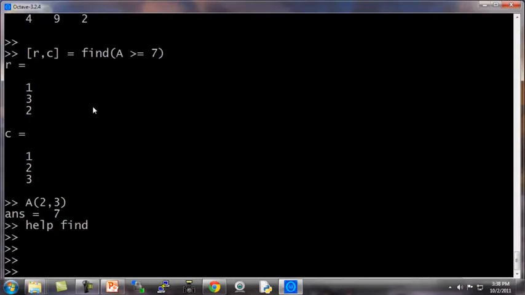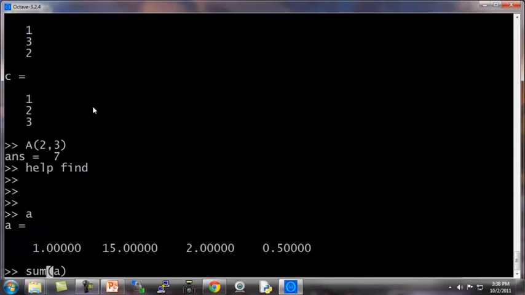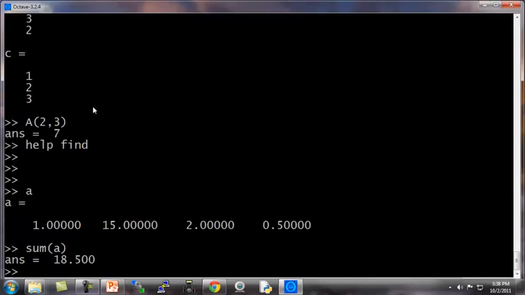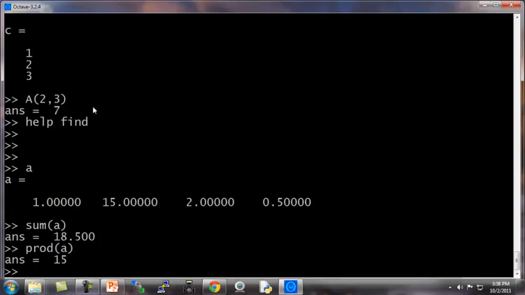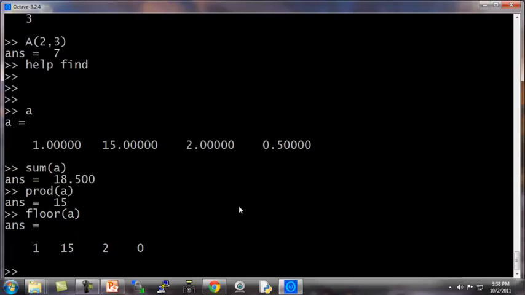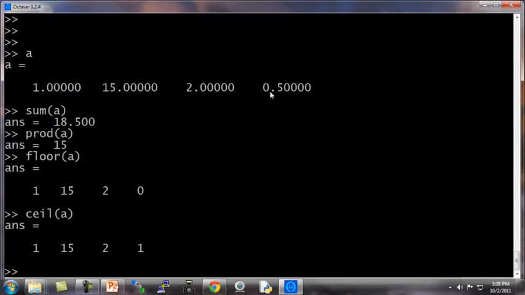Okay, just 2 more things I'm going to quickly show you. One is the sum function. So here's my a, and then I type sum(a). This adds up all the elements of a. And if I want to multiply them together, I type prod(a). Prod stands for product, and this returns the product of these 4 elements of a. floor(a) rounds down these elements of a, so 0.5 gets rounded down to 0, and ceil(a), or ceiling, gets rounded up to the nearest integer, so 0.5 gets rounded up to 1.